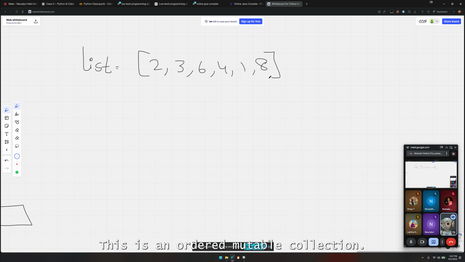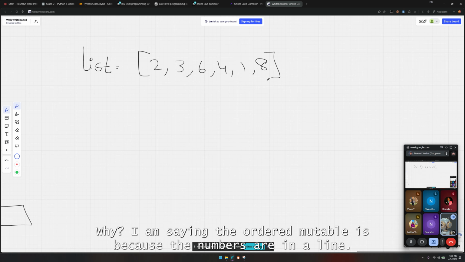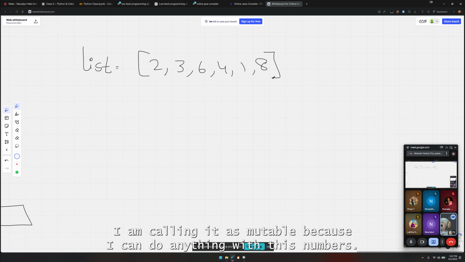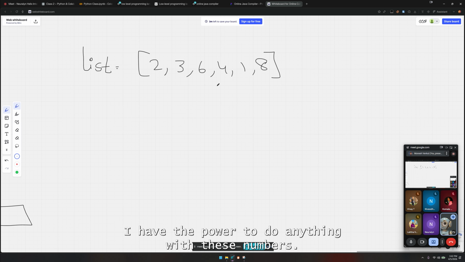This is an ordered mutable collection. Why I am saying ordered mutable is because the numbers are in a line. You see one number is after another number, so we call it an order. And next, why I am calling it mutable, because I can do anything with these numbers. I have the power to do anything with these numbers.